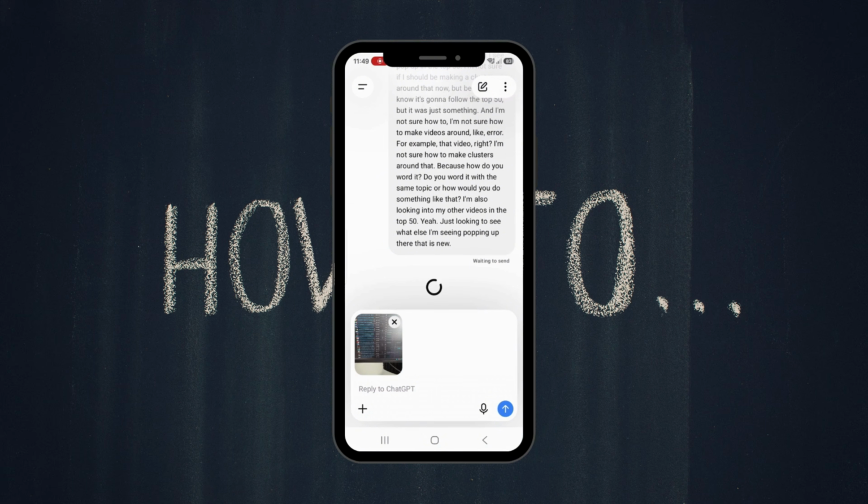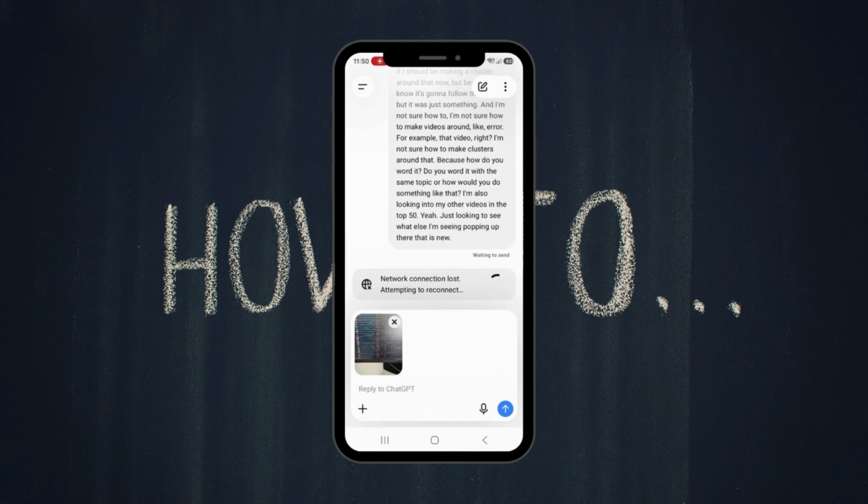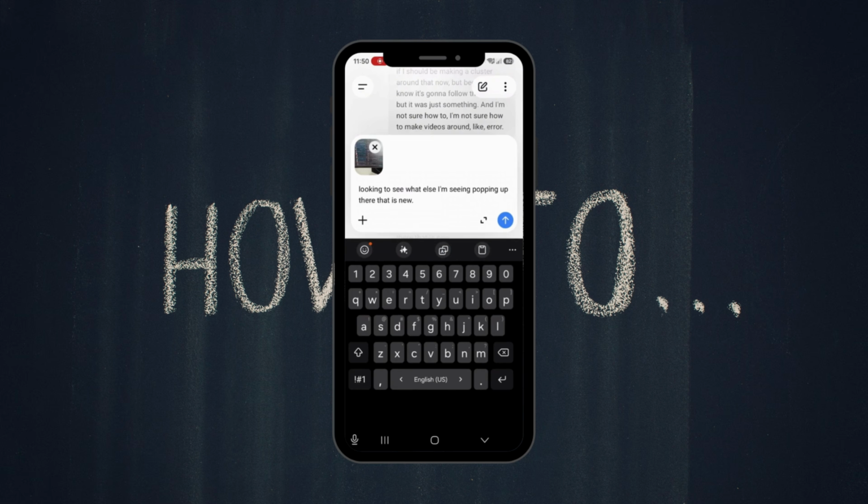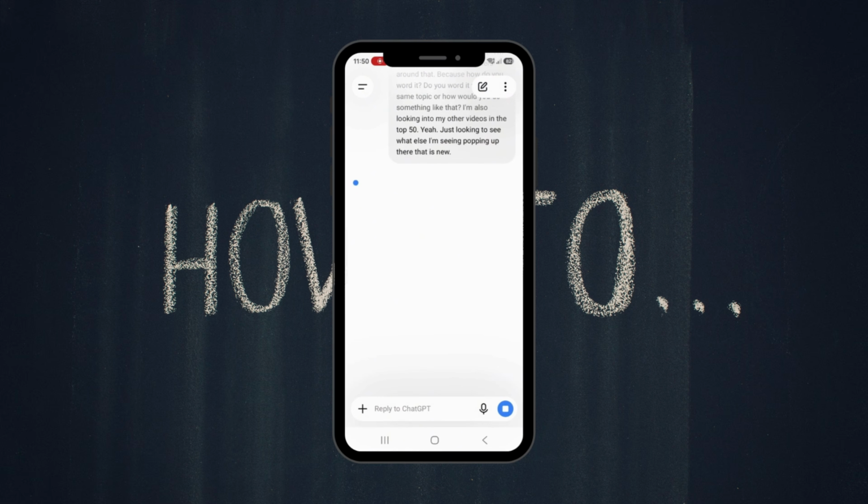From here, you will realize that it's going to try to send the message for you. So I'm going to just wait for this to load the message. Here you can see it's attempting to connect as well. And if you realize that this is not sending, you can always press and hold on your message and copy the message once more. You can paste it into ChatGPT and then try to hit send again. And you will see that it actually fixes issues. So here you can see it's now trying to send.